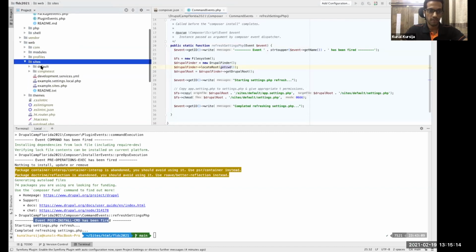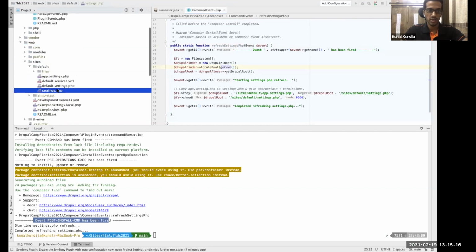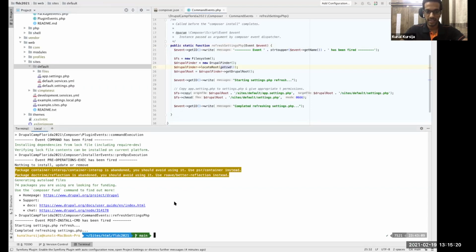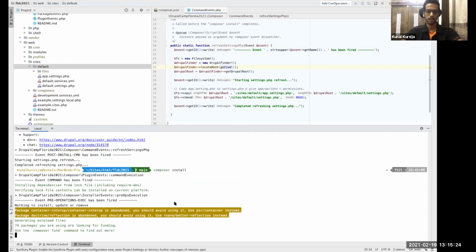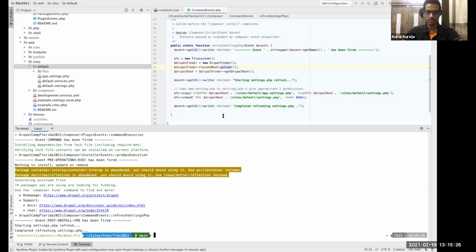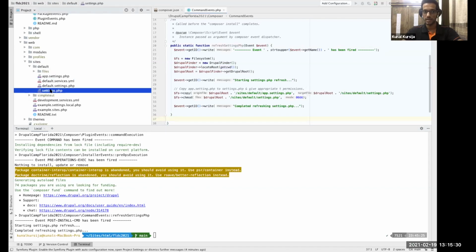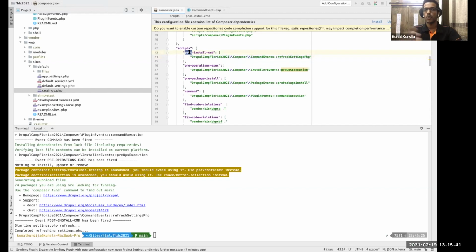If you see, I have sites default settings.php over here. Let me delete this. Okay, the file is deleted. Let me run the Composer install again. Okay, Composer install is completed. And as you can see, settings.php has come up again. So this is some automation work related to settings.php that I have achieved using the post install CMD event provided by Composer.